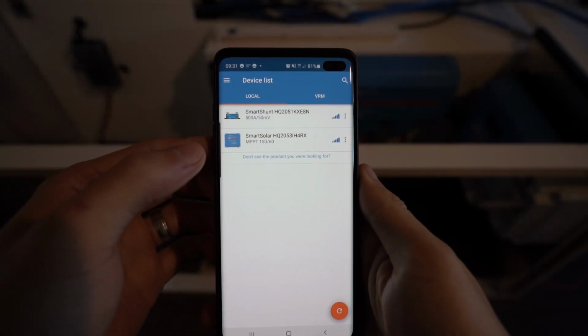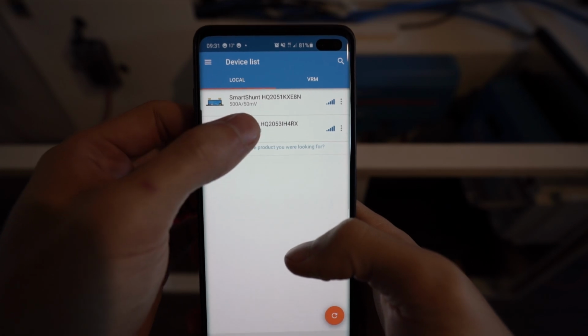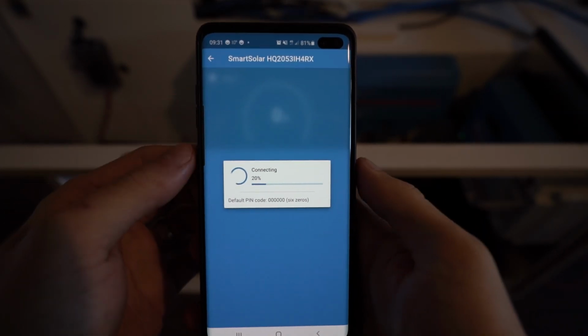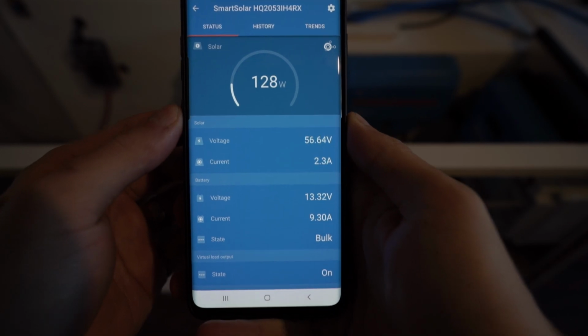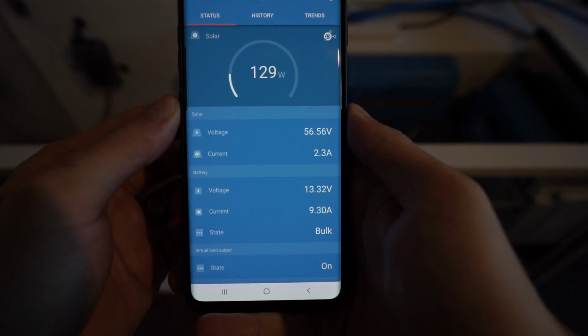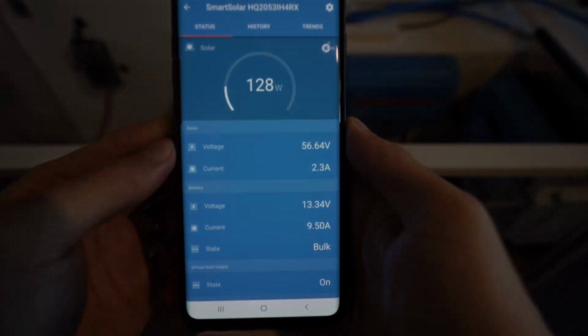All right, guys, here we are. It's the next day now. We have some sun outside, so I just want to keep you guys updated on how things are looking. We are getting 130 watts at the moment, 10 amps an hour, and yeah, I'll keep you guys updated.